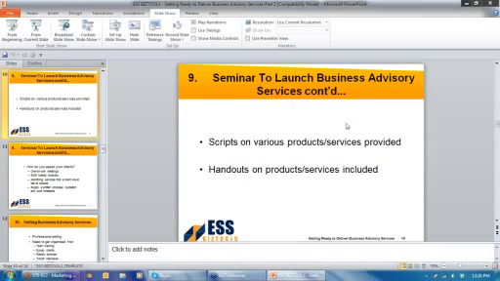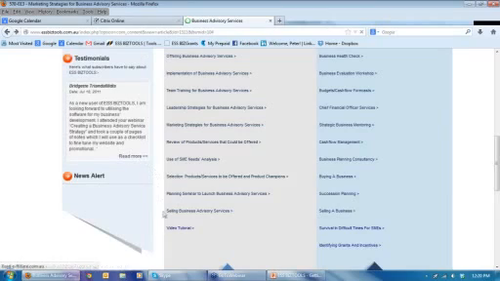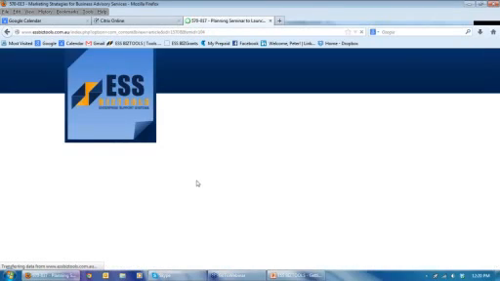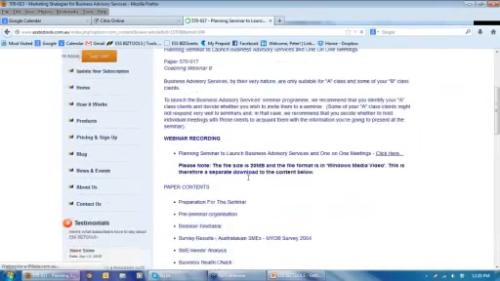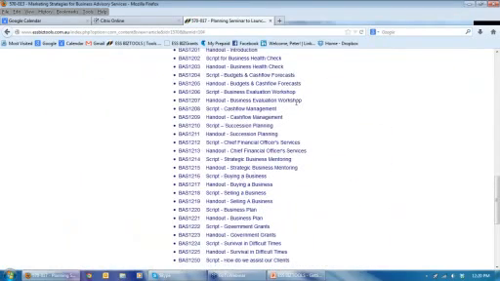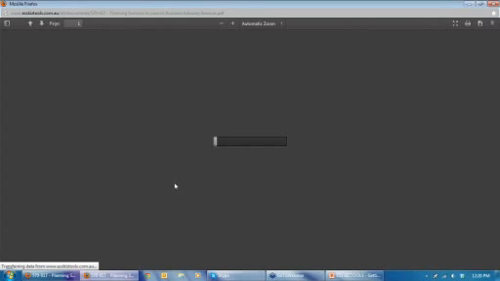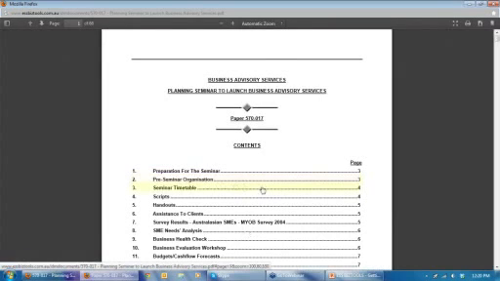So if we go back to the website, we can have a look at those items that are contained within the seminar. So planning seminar to launch business advisory services, we'll bring that up. As always, there's the executive summary which summarises what has to be done. You can see there's a whole range of scripts that have been prepared to assist you in undertaking this task. Obviously, you don't have to use these scripts and other templates if you don't wish.